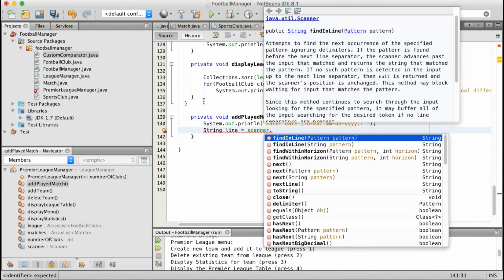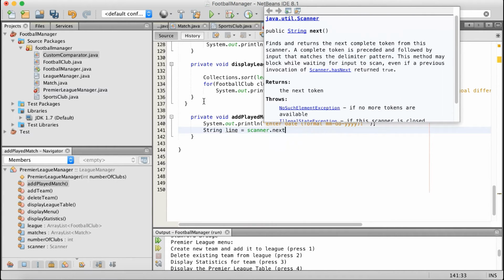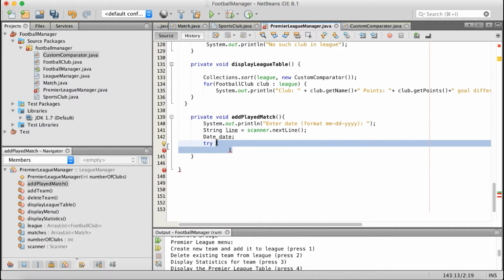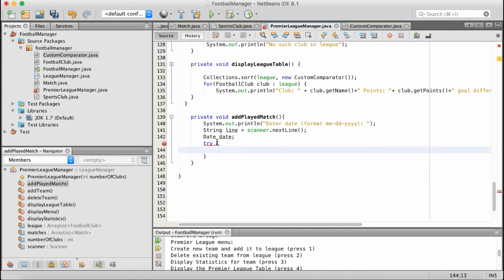Okay, so we do scanner. There you go. Okay, now I'm going to call the date. Now I'm going to do try. Basically, we need the date to be in the correct format. So, okay, I'm going to do date. We're going to now convert the date to the format. So we're going to do SimpleDateFormat.